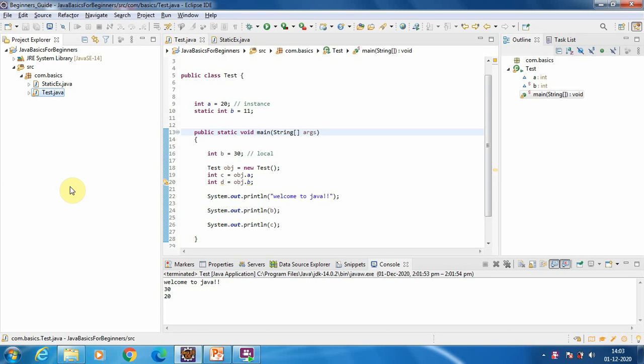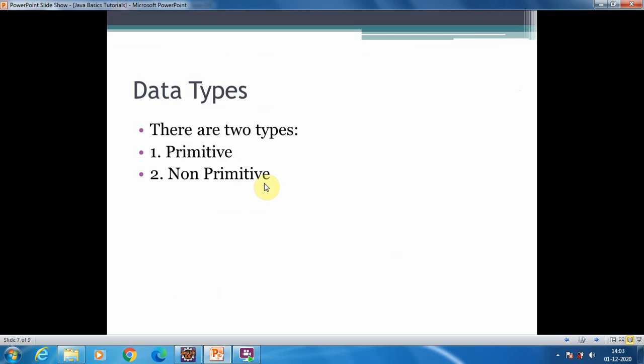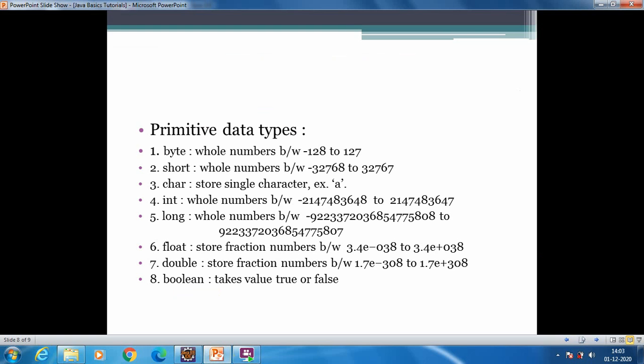Now let's see what are different types of data types. We have two kinds, one is primitive and the other one is non-primitive. We have 8 primitive data types, and those are byte, short, char, int, long, float, double, boolean. First let's look at the byte data type. Byte is a whole number whose value ranges between -128 to 127.